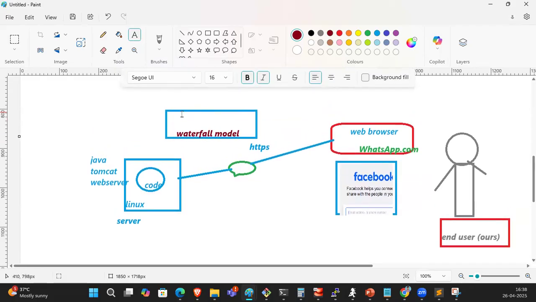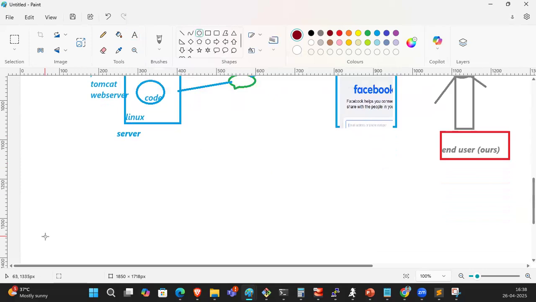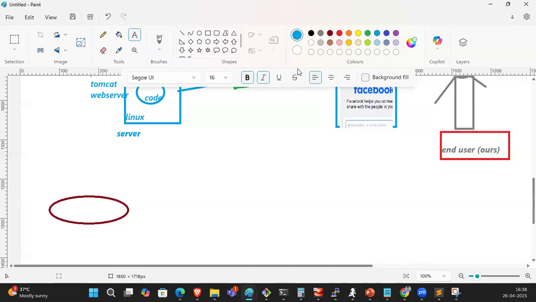In the waterfall model, everything is manual. Why manual? The developer develops the code and the IT operation engineer applies this code. Guys, you know the SDLC, right? What is that, guys?